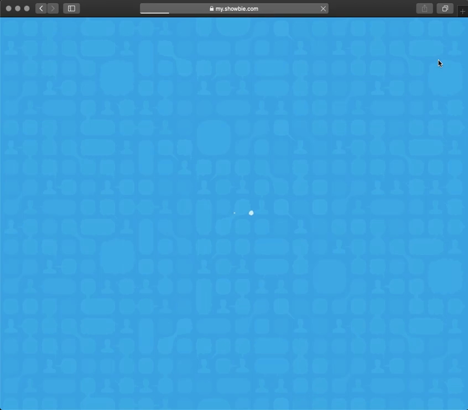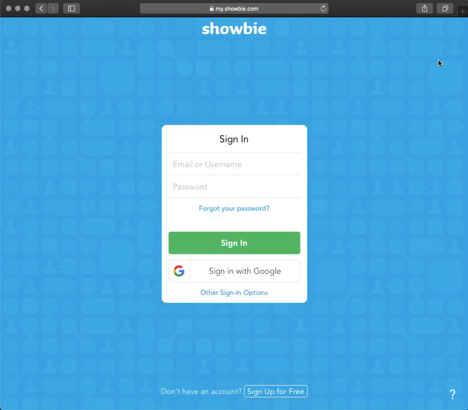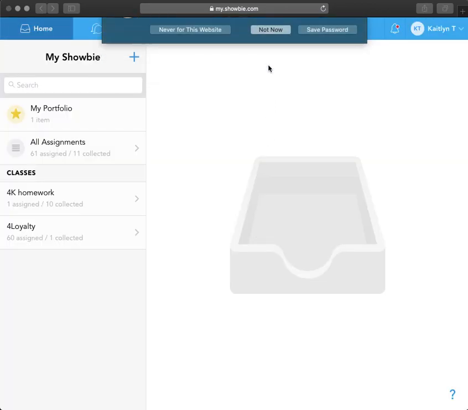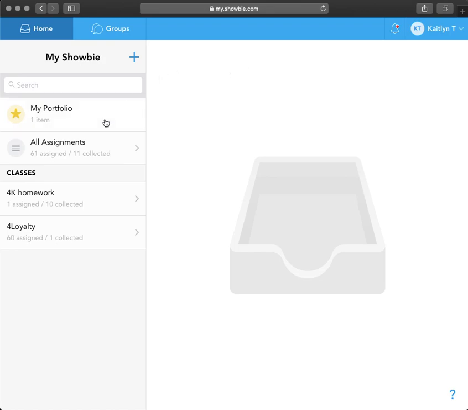This is where your child will put in their Showbie homework login that they have been using all year, and then their password that they've had all year. And click sign in. Once they've signed in, this will open up their Showbie with their classes.